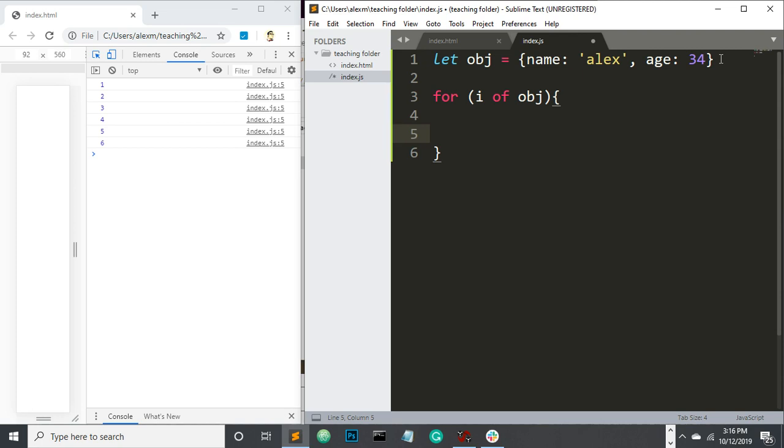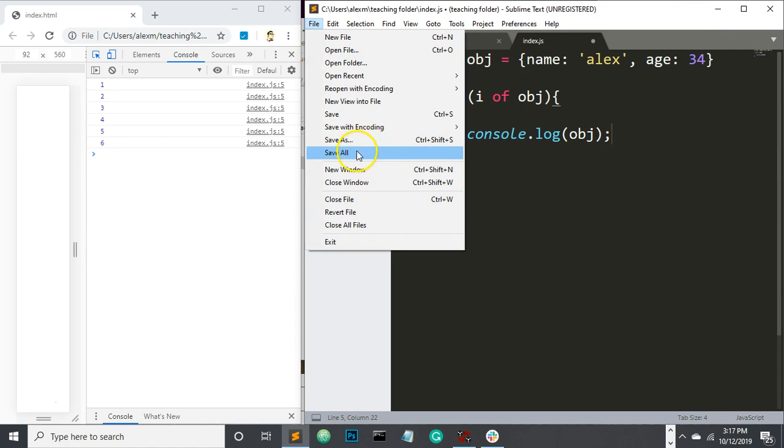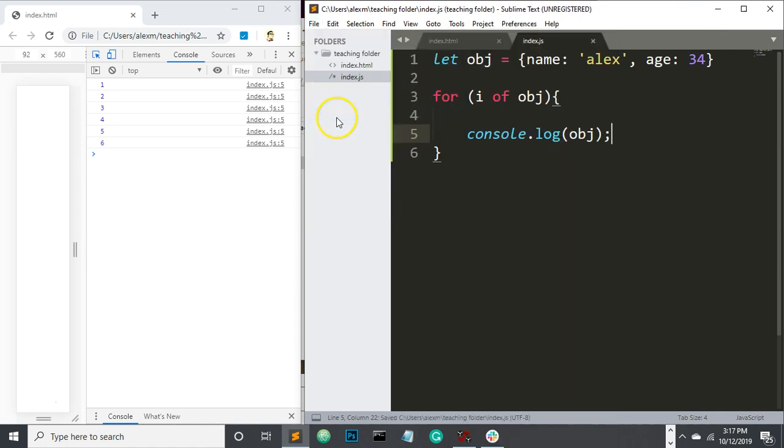And then I'm going to say console.log of the item. Which I'm pretty sure is just going to equal the key. Let's double check. So that means it'll just print out name and age. Save.